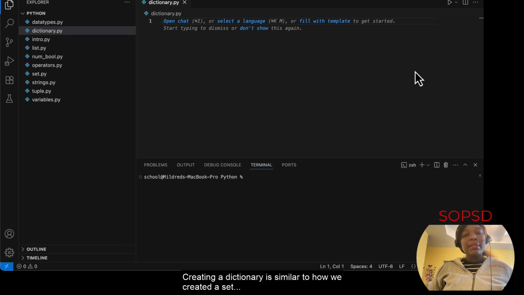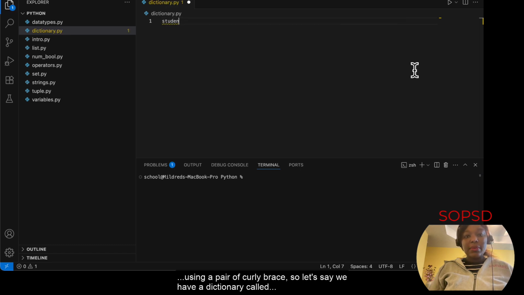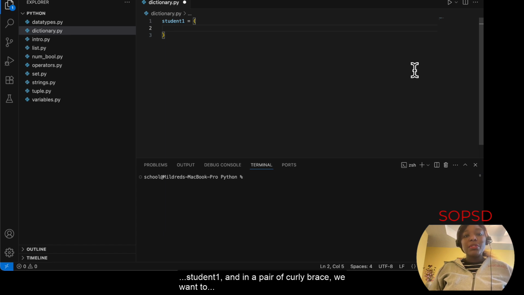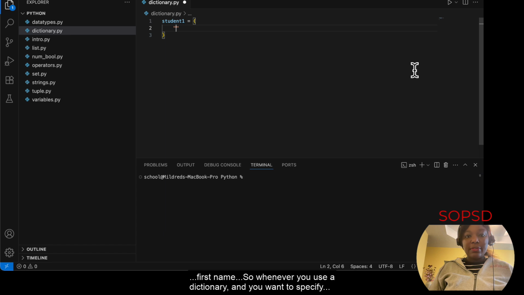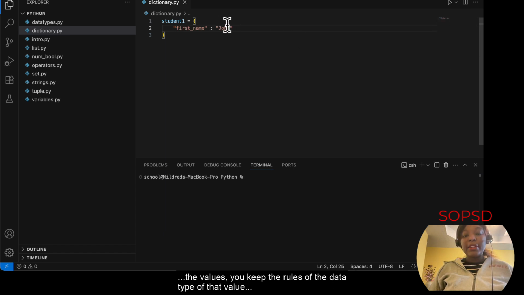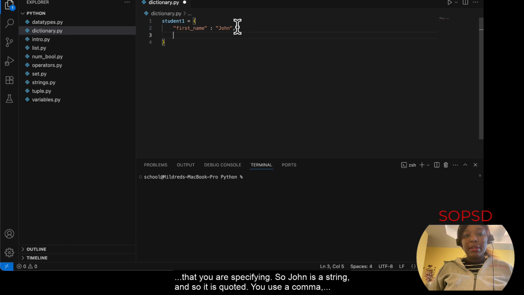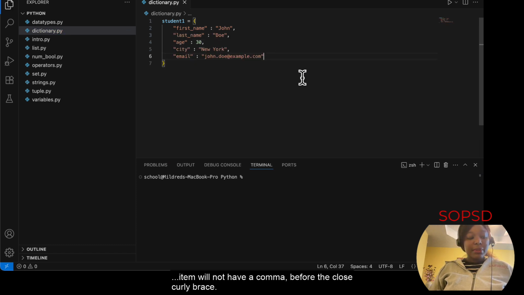Creating a dictionary is similar to how we created a set using a pair of curly braces. So let's say we have a dictionary called student1, and in a pair of curly braces we want to specify a name for each value. So we want to have first name. Whenever you use a dictionary and you want to specify the values, you keep the rules of the data type of that value that you are specifying. So John is a string and so it's quoted. You use a comma and specify another item with the name and the value. The last item will not have a comma before the close curly brace.